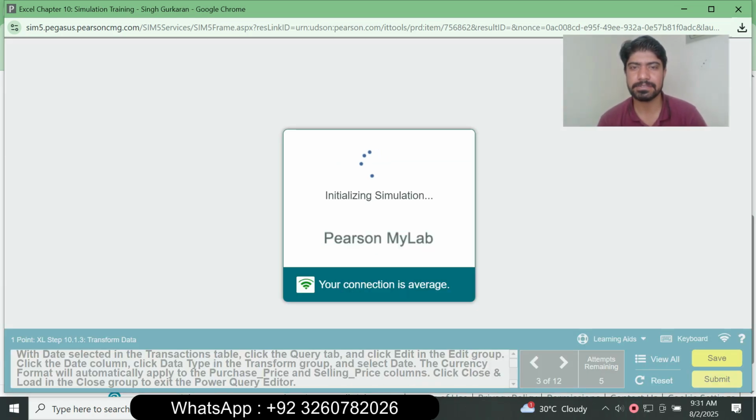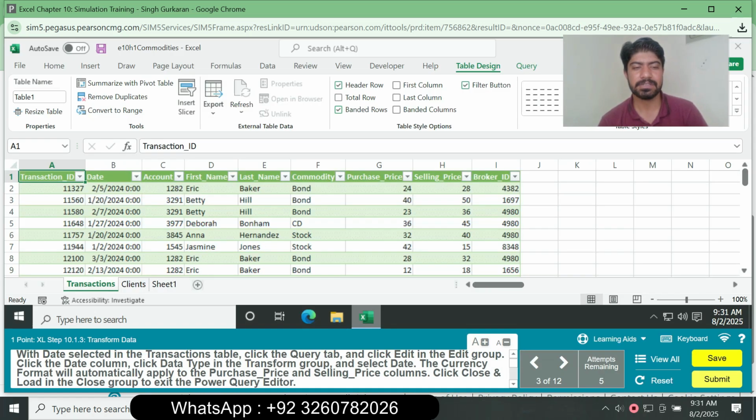We move to question number 3. With the data selected in the Transactions table, click the Query tab and then the Edit group. Click the Date column, click Data Type in the Transform group, and select the Currency format automatically for the Purchase Price and Selling Price columns, and click Close & Load and close the Power Query Editor.